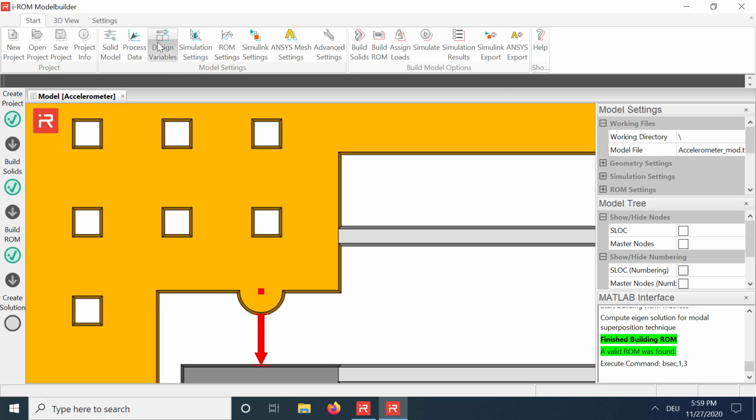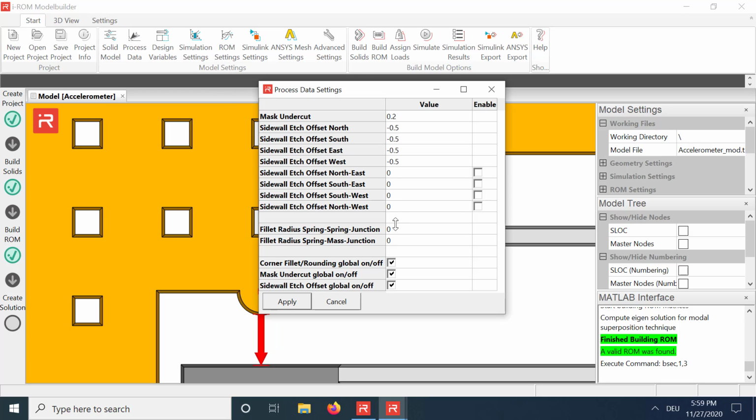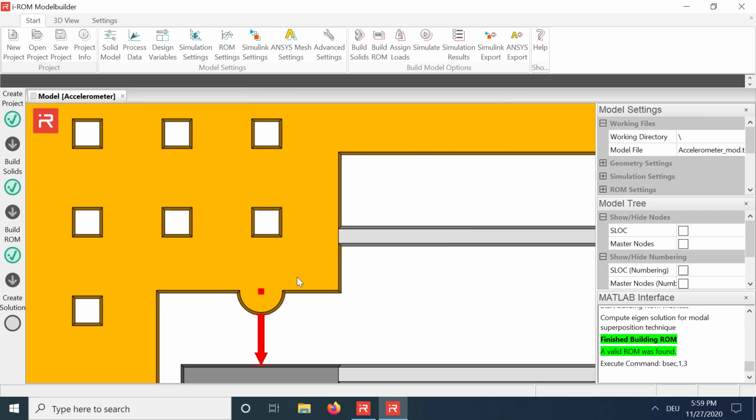To improve the fracture strength, corner fillets with different radii can be applied to spring and spring mask connections. Typical values are between 2 and 3 micrometers. The model builder also supports local data for etch settings and corner fillet radii at individual model items.